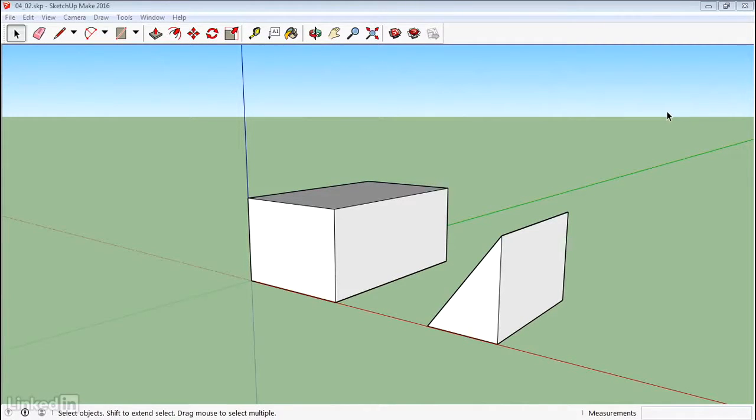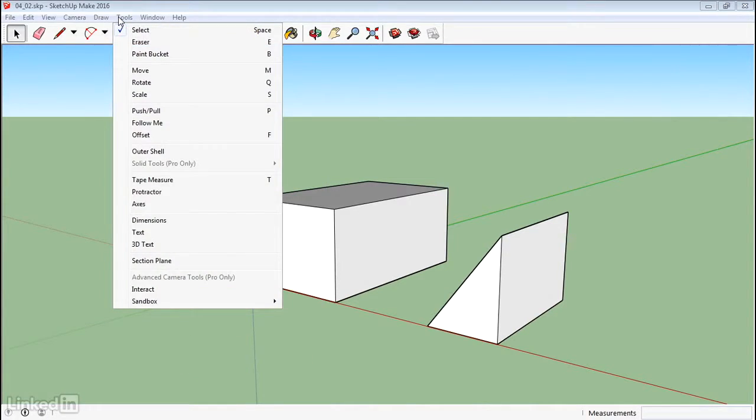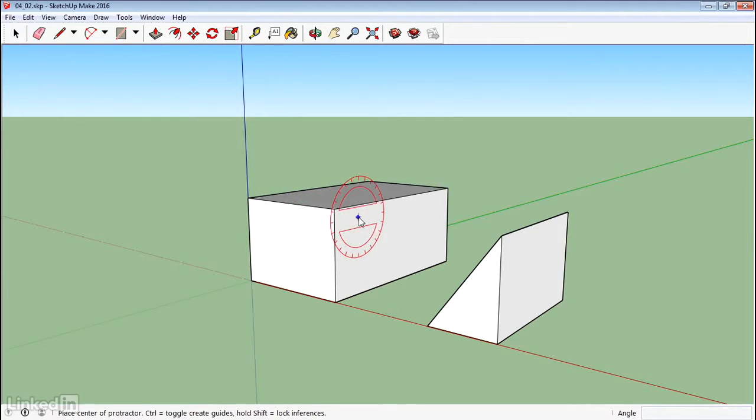When we want to measure angles or create angled guidelines, we can use the protractor tool. Now we can find this under Tools, Protractor. You can also find it in the Enlarge tool set. But if we select the protractor, notice how this icon comes up. It's very similar to the rotate icon.